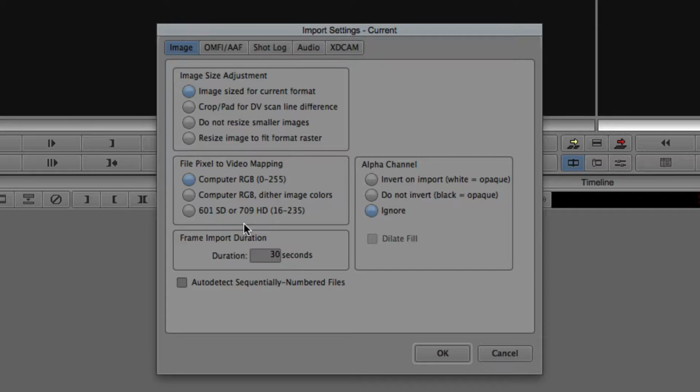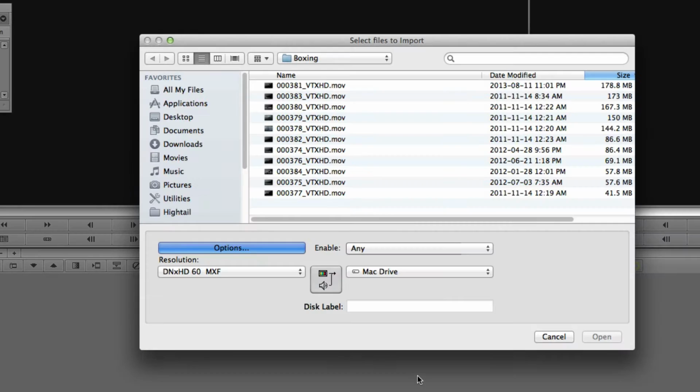This is also where you can tell Media Composer that you want to auto-detect sequentially numbered files, meaning image sequences, Targa, TIFF, JPEG, etc. This is where you can tell Media Composer to auto-detect sequentially numbered files. I'm going to say OK.